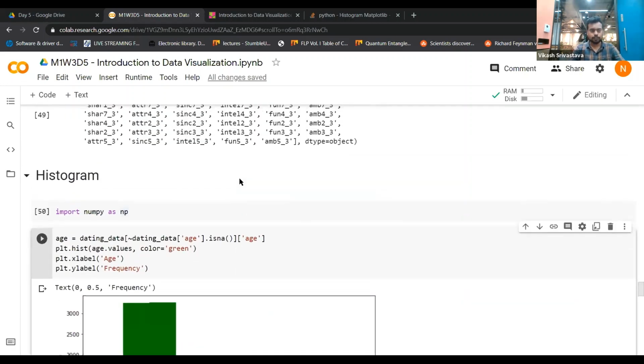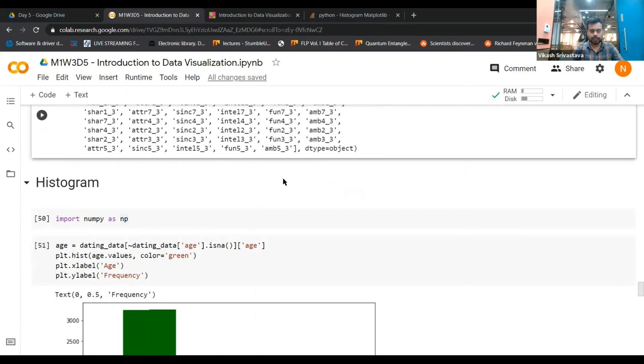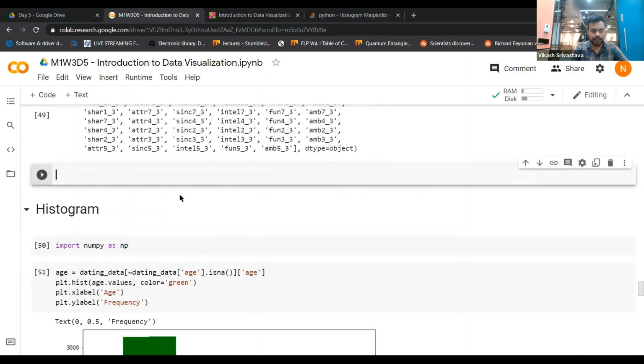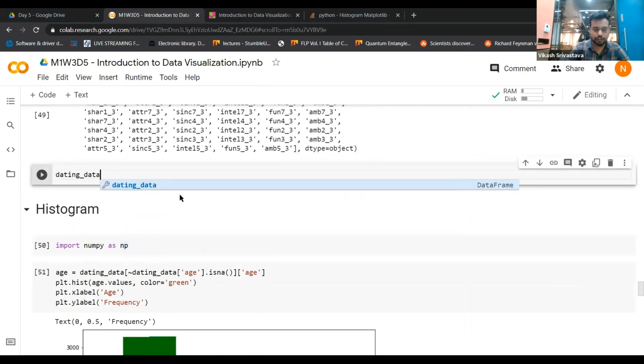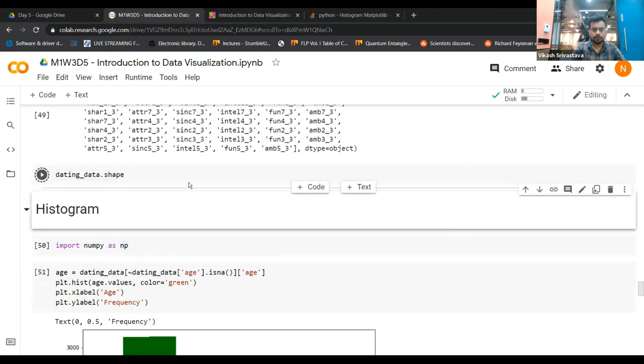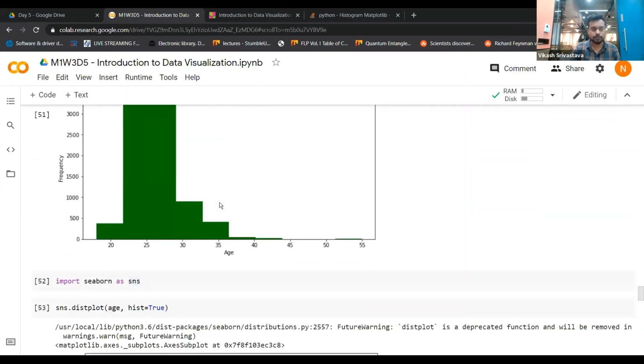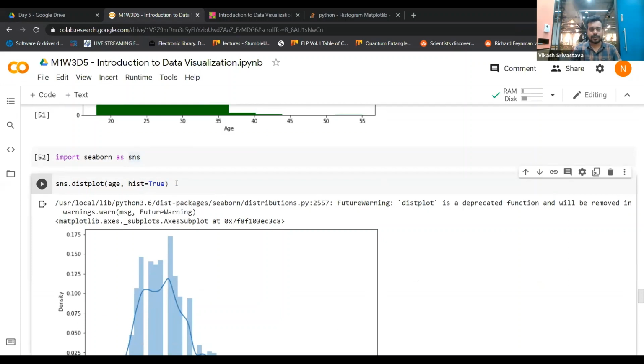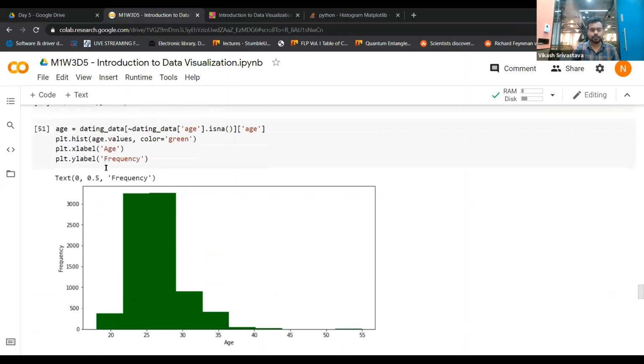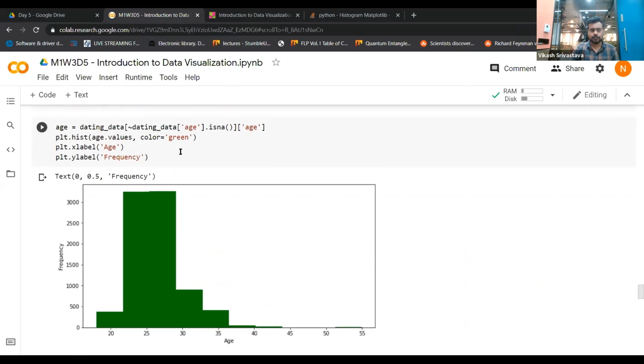Okay, and also one more thing I didn't check. So in your dating data, let me see what is the shape, right? So we have around 8,000 observations and 195 columns, as you already know. Okay, so it's very easy, right, using SNS to just get the histogram, right? So here we had to do a lot of stuff.